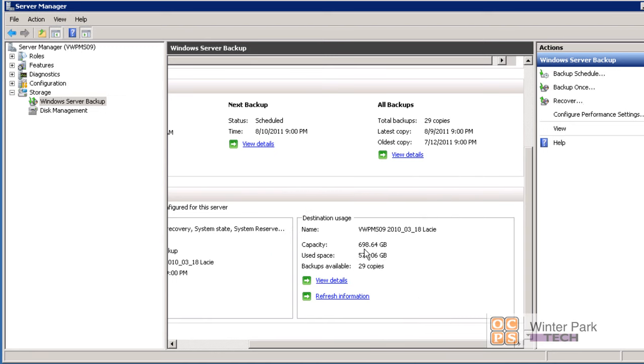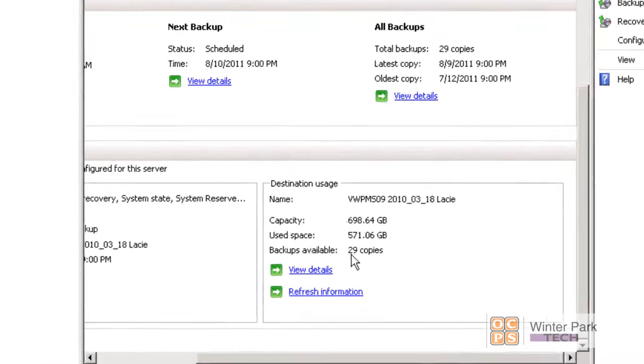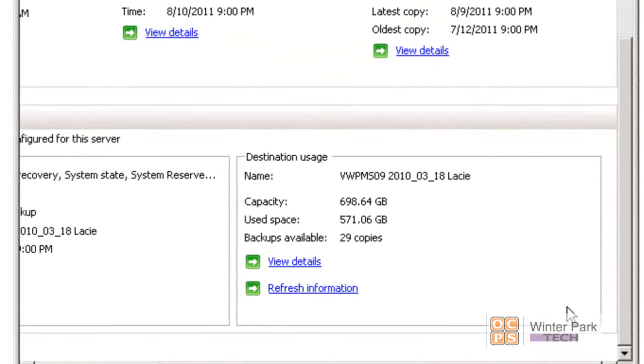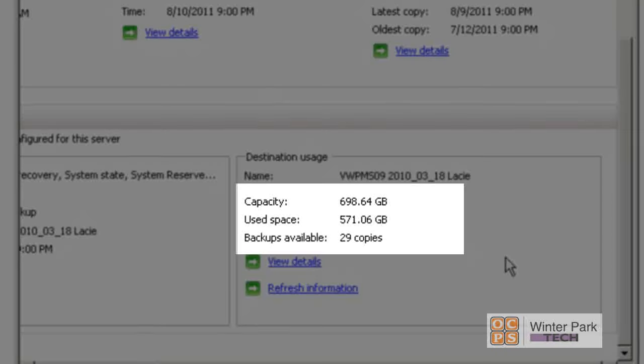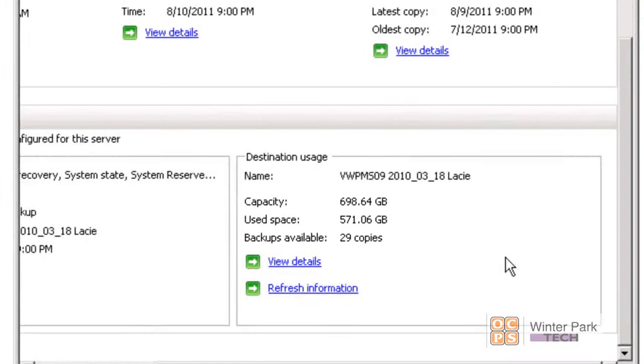I've used up a lot of that space, and I presently have 29 full backups of this server on my backup external drive, which is phenomenal. In 2003, we were lucky to get two or three copies, maybe four. With Server 2008, it will be very easy for you to get 29, 30, 40 copies of full backups of your server on your external drive.